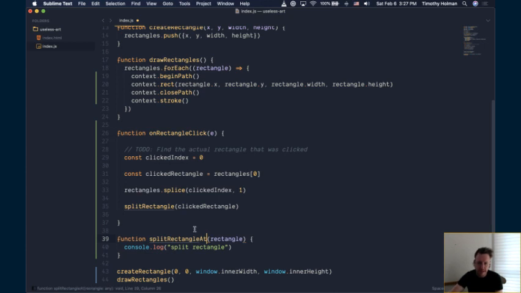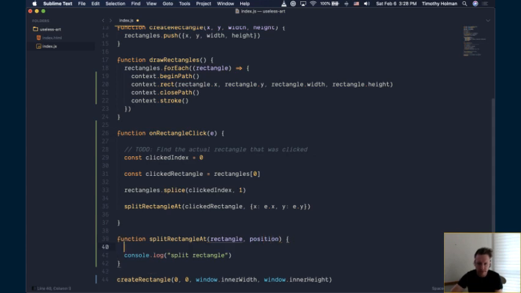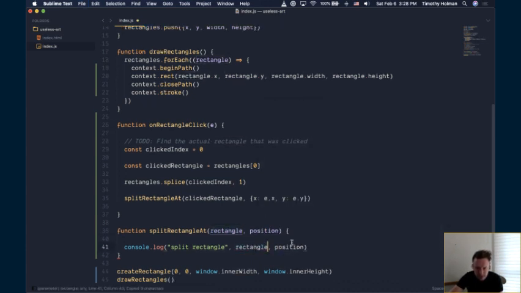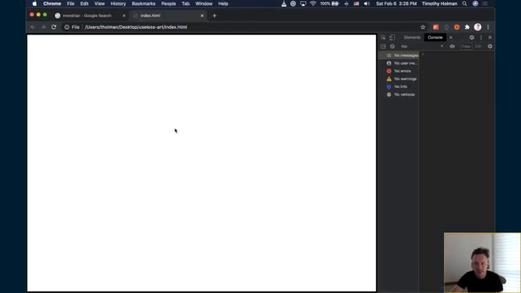Split rectangle, let's say split rectangle at, and e dot. So this is the event, which just essentially says this is where the mouse has clicked. I think it just has an x. Let's pass it through as an object. x equals event.x, y equals event.y. Bit of a typo there. Rectangle at. This is the position. Split rectangle, rectangle, position. Yep. Okay. Let's see how that goes. I click somewhere. Yeah, so split rectangle. I've got the information and I've got the x and the y data that I need, which is good.